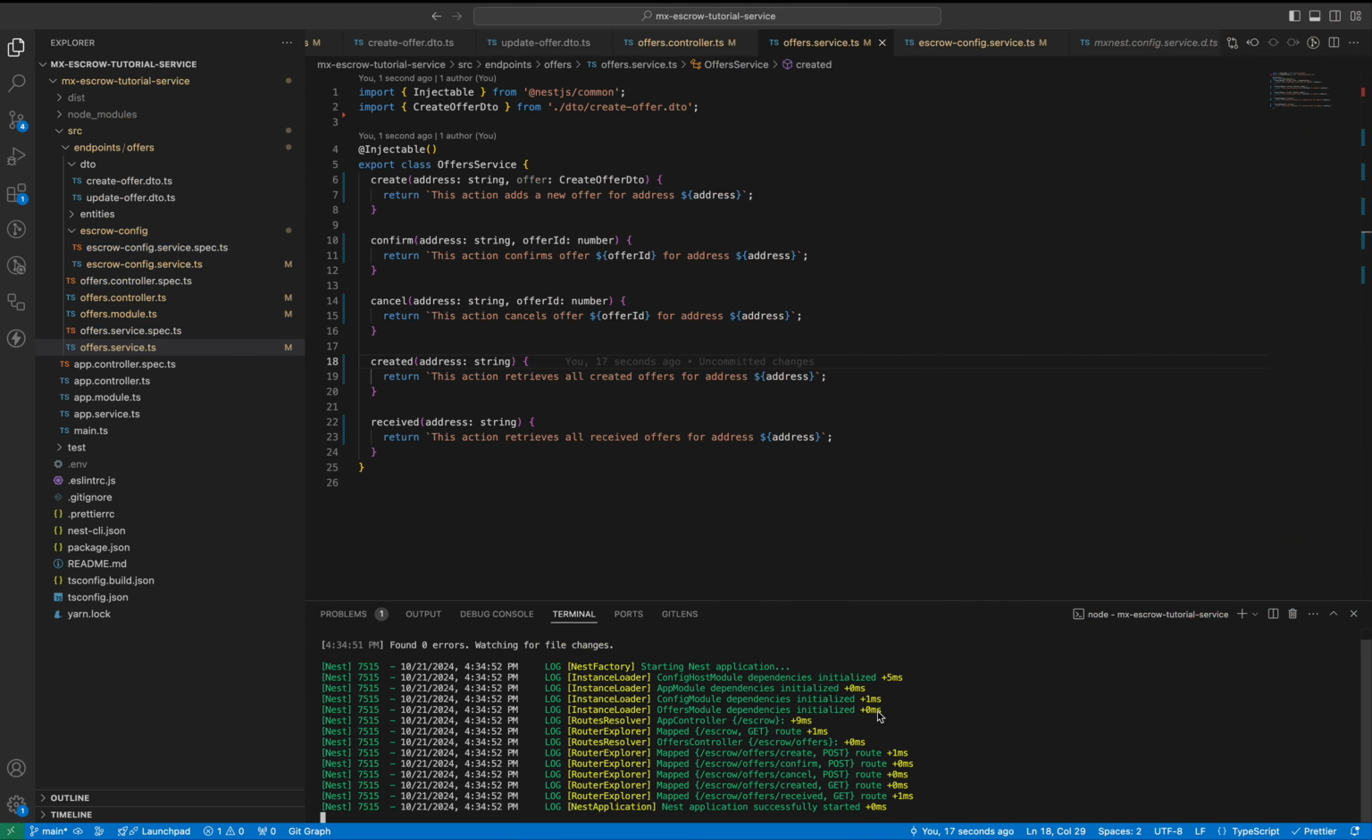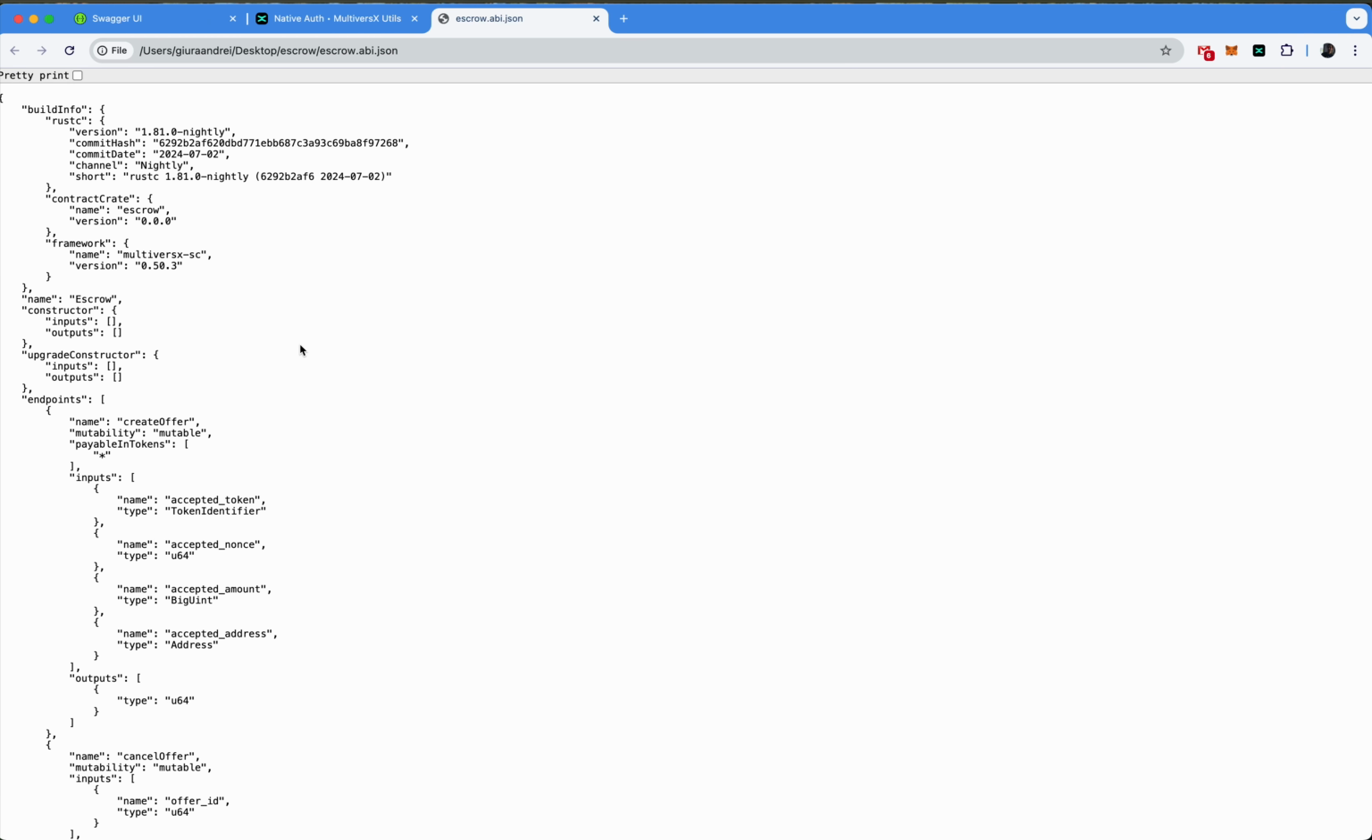Now that our endpoints are defined, we are almost ready for the implementation. First, we will need to define our queries controller and our transaction factory. In order to do that and define and initialize the query controller, we need to copy the contract's ABI. We already have an ABI that we've obtained by building the escrow smart contract.